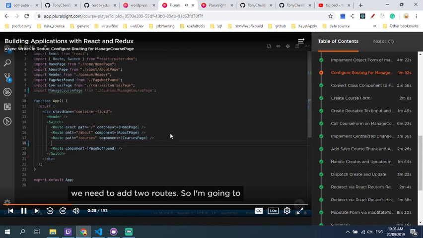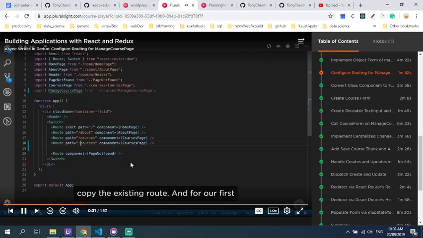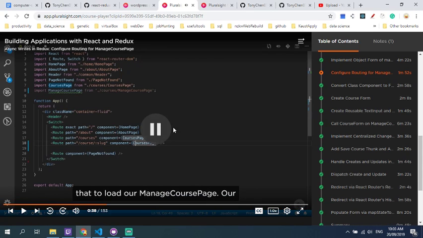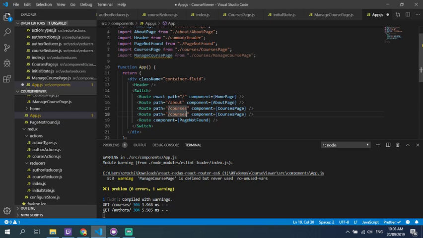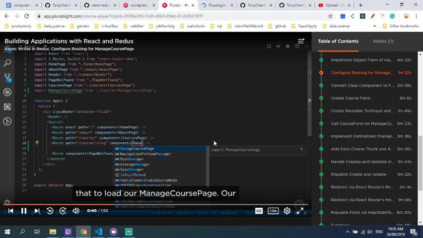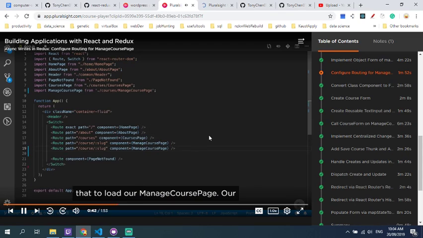Then down here we need to add 2 routes. So I'm going to copy the existing route. And for our first route, we want /course/:slug. And we want that to load our manage course page. Our second route is almost the same, but it won't contain the slug.